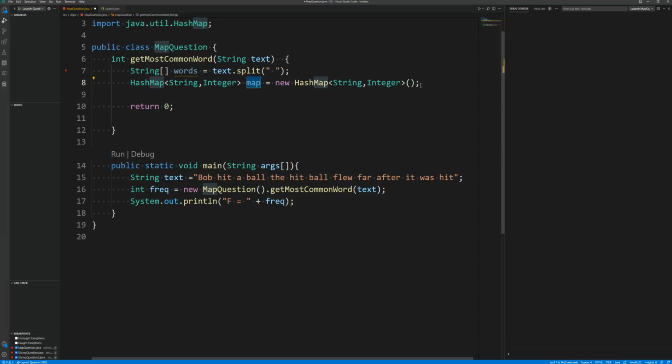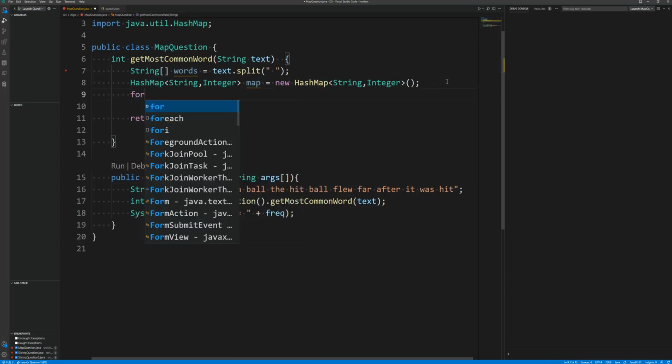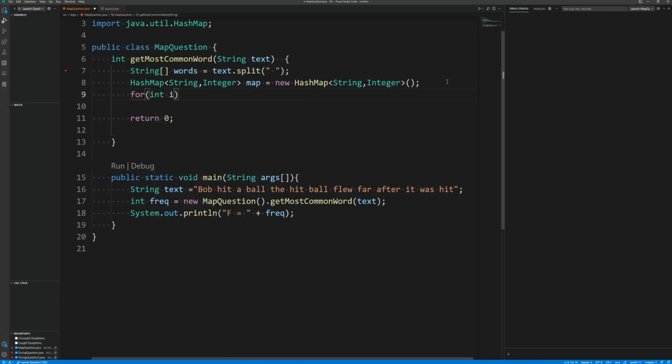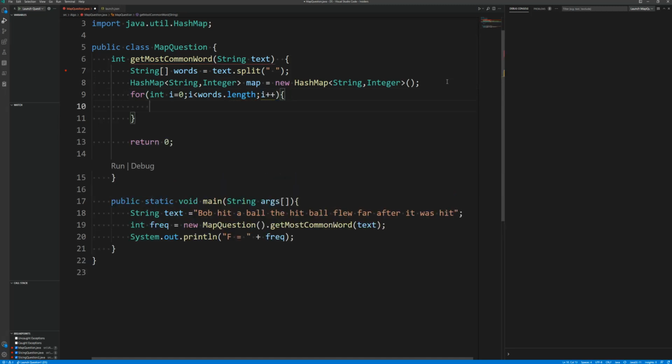Now I'm going through these words, word by word. So I will say for integer i equal 0, i less than words dot length, then i plus plus. Now I would just have the word.